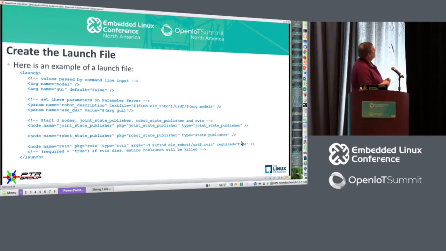All right, so let's take a look at the launch file. First of all, we are setting up a model here. We've defined the GUI. Right now, it's not going to be coming on just yet. We'll actually do that a little bit later. We'll have our robot description. We are going to find ELC robot in the workspace, look for urdf, and then we will specify the argument, which model we're going to be using. So we'll show how this is done when you actually list a particular model of robot from the command line.